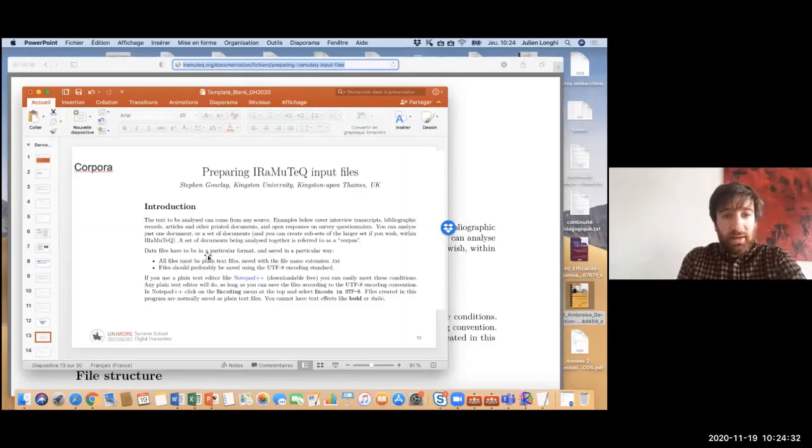Data files have to be in a particular format and saved in a particular way. All files must be plain text files saved with the file name extension .txt, and files should preferably be saved using the UTF-8 encoding standard. So when you download your document in general, you have these options, the kind of document, you can choose .txt. And after you have specificities of encoding, and you can choose UTF-8 or another.